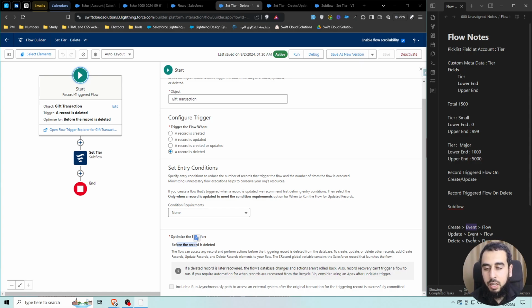But when we use a flow to publish an event, we're going to create an event. And to set up the event, we're going to create a platform event, which is similar to an object. It's going to make a lot of sense in a minute.